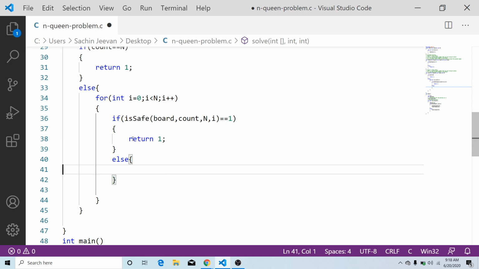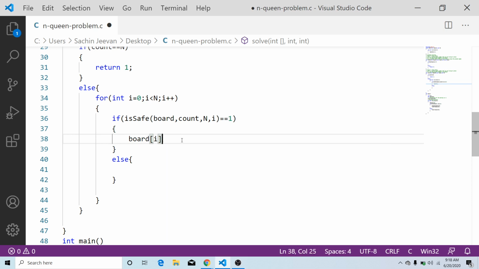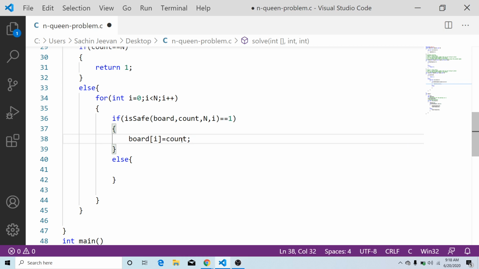Sorry, one thing: before returning 1, if this particular position is safe, I can place the queen, right? The present queen in the present column, right? So board of what is the present position? i is the present position. So in that particular column, you can place the present queen. What is the present queen number? Count is the present queen number. So you can place your count in the present column, the ith column.